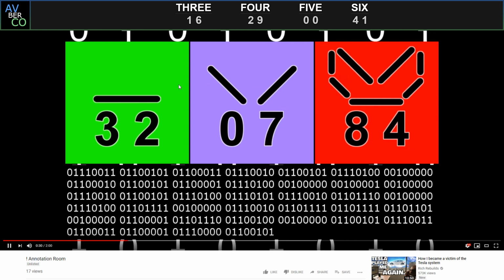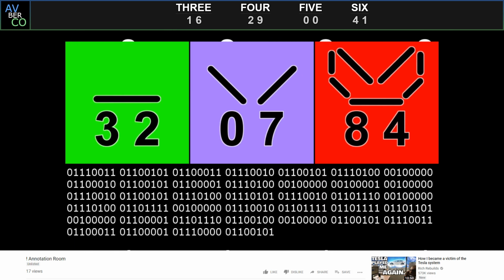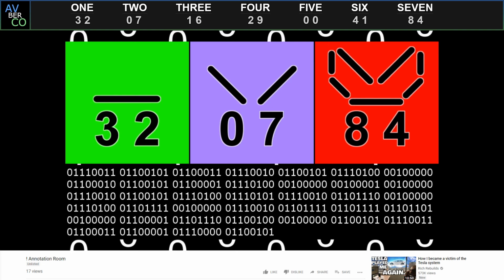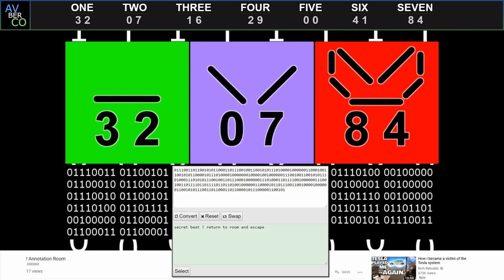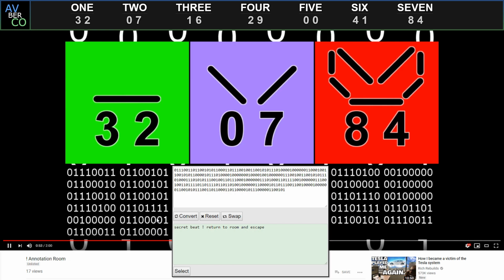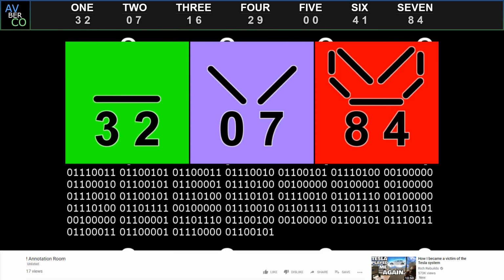So first things first, we got the last of our digits. We got 1, 2, and 7. So let's get those up there. And this binary down here, this is what it says. It says, secret beat, return to room and escape. That's it. We've got the key card. We've got all of our numbers for the keypad. We can escape.